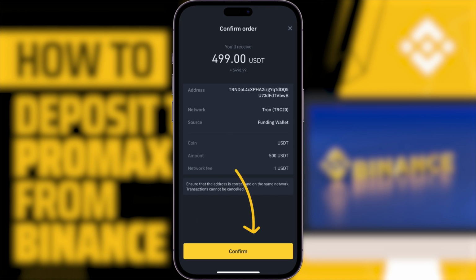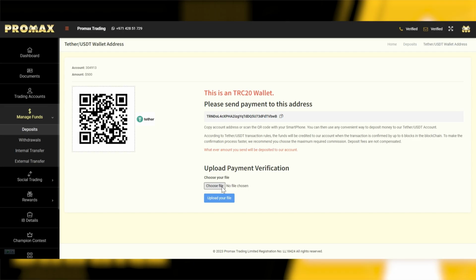Then click Confirm. After your payment is confirmed, go back to the ProMax trading website. Click here to upload the payment screenshot. Our team will confirm the payment in a few minutes.